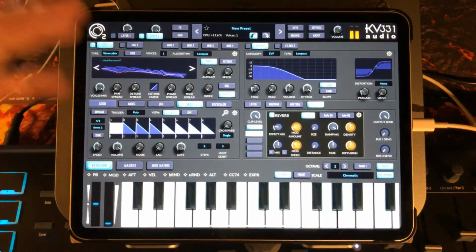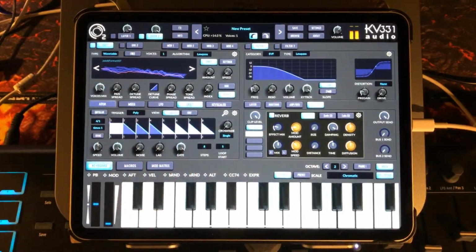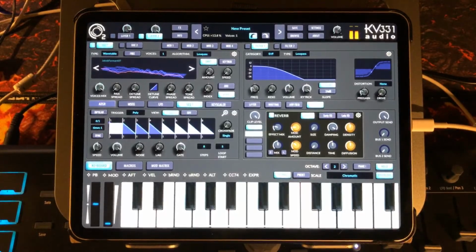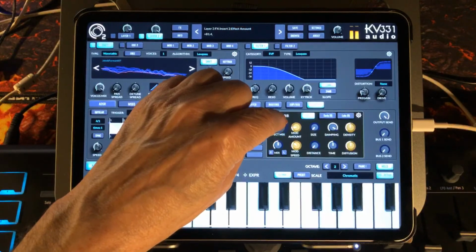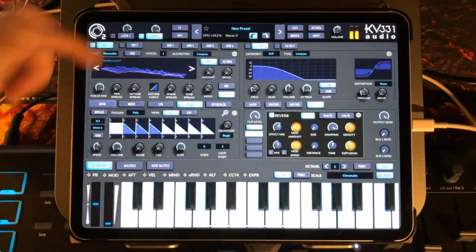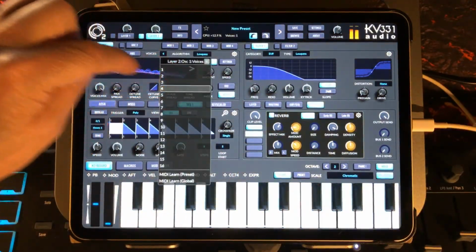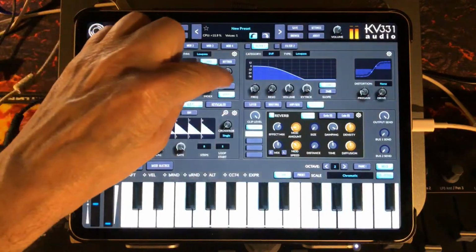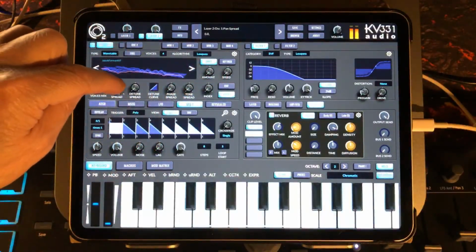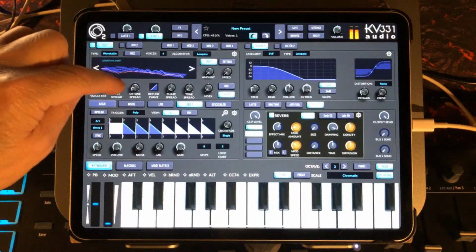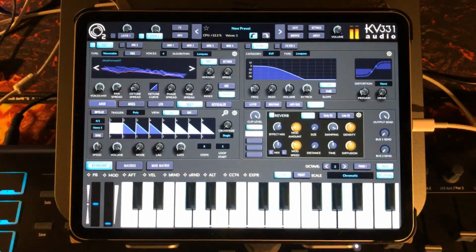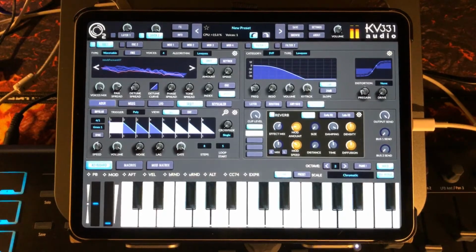Let's increase the... Now, this is cool, right? Because the reverb is taking away some of the volume. Let's add more voices. And let's spread them out. It's very nice.